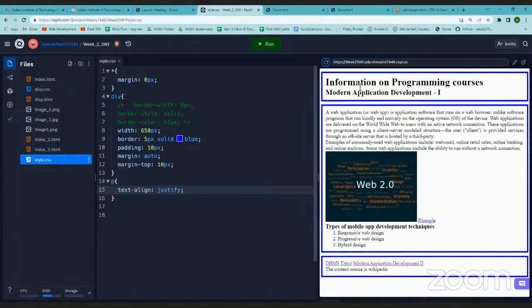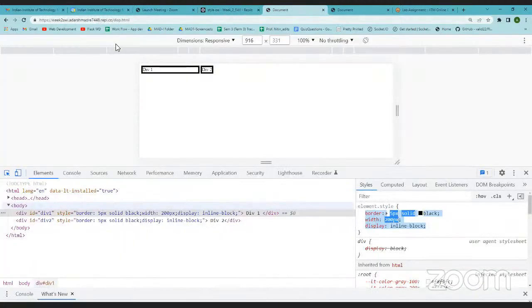Secondly, now that we have borders, we will also have some attributes that are related to borders. I don't want this entire thing to be very sharp. I want to provide some blunt edges to all four corners. Let me open this here.